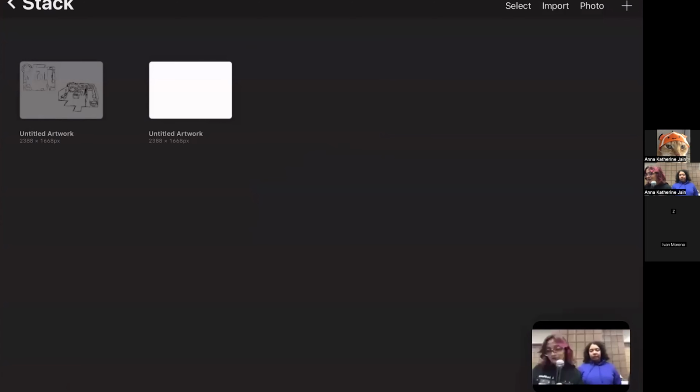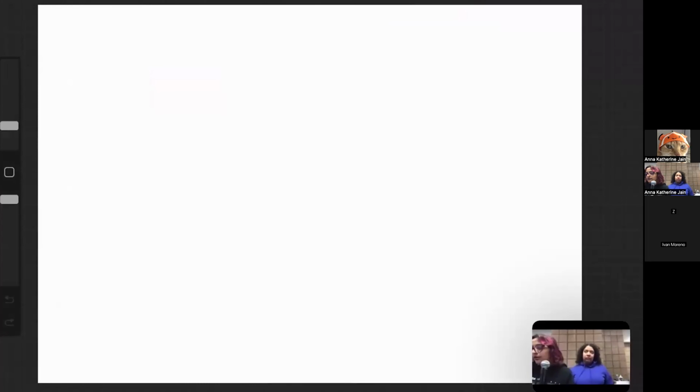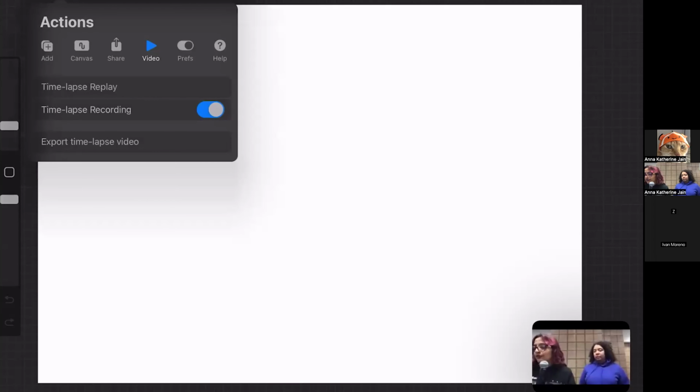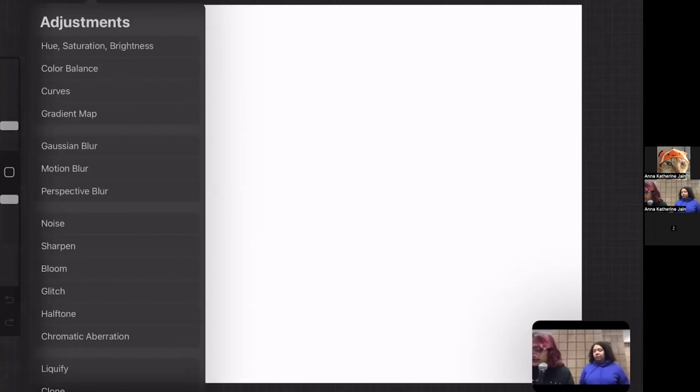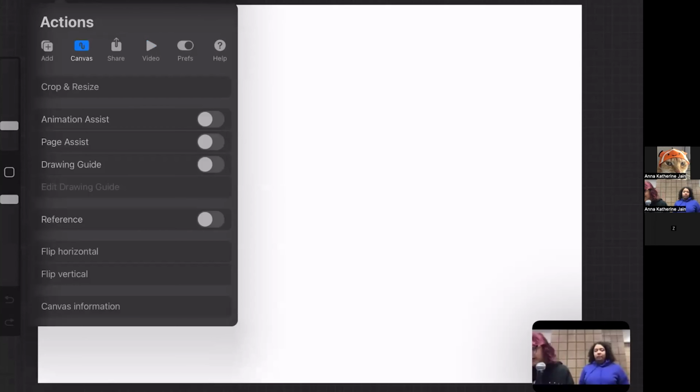But basically, I'm gonna just show very briefly how to set up the perspective thing, and then how to use it to make a room. So if I go to Canvas, and then I go to the drawing guide, and then I go into perspective. So it actually has, there we go.